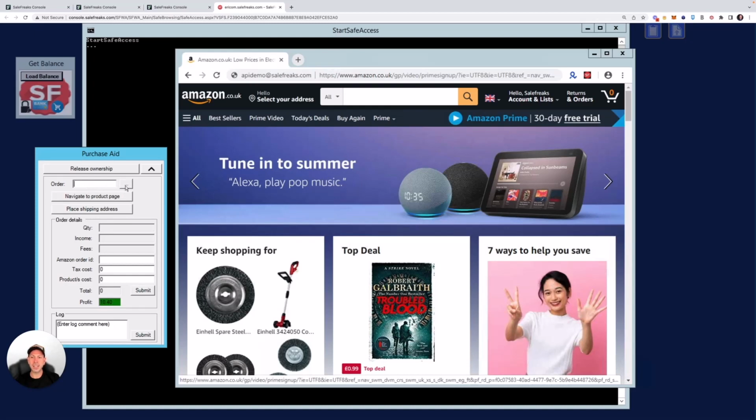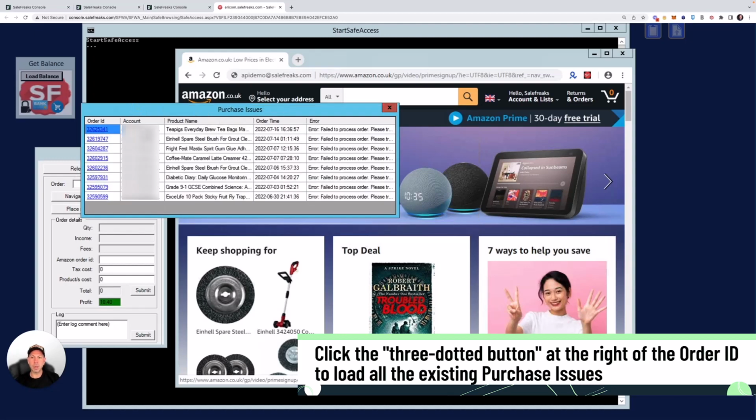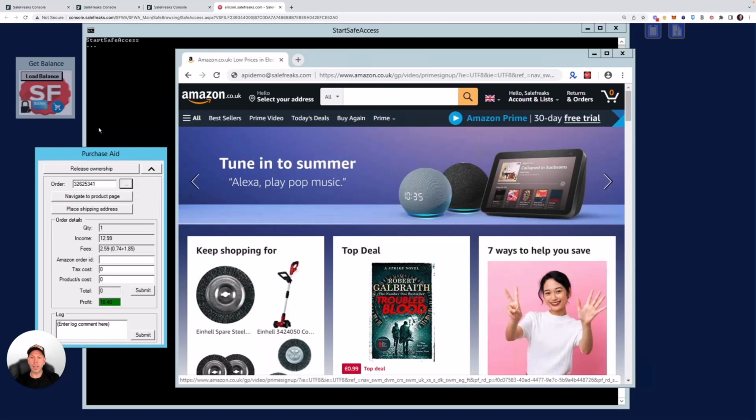What's easier is we can click this little button to the right of the order ID, and it brings up all the purchase issues that we have currently in our account in order for us to see those and make the order. So when it loads up, you can see here, we can see our Tea Pigs item, and all we need to do is click on the left hand side of the order ID, and as you can see, the quantity that we need to buy, the income and the fees will populate over on the order details section of the purchase aid.